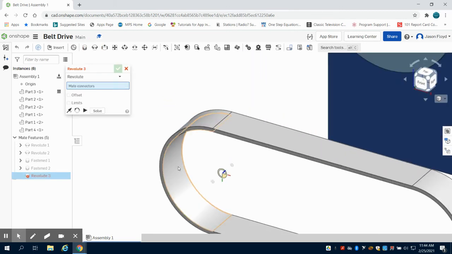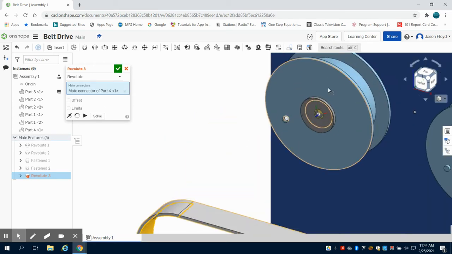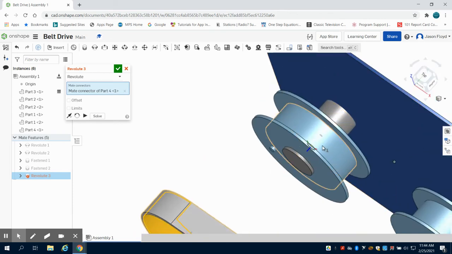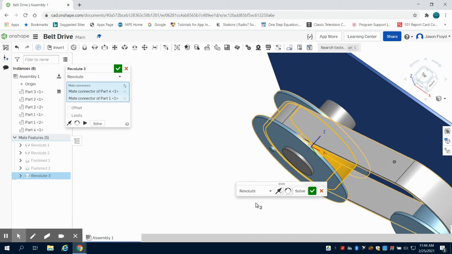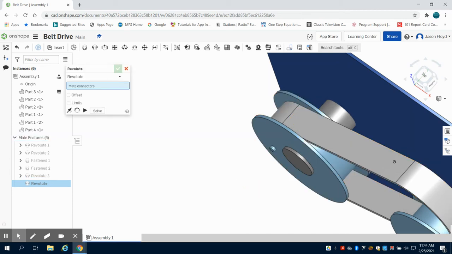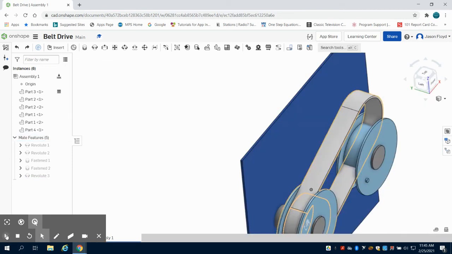And we're going to choose that center point of that arc on the belt there. And we're going to come back up here and choose that same center point. And I can solve that with the green check mark.